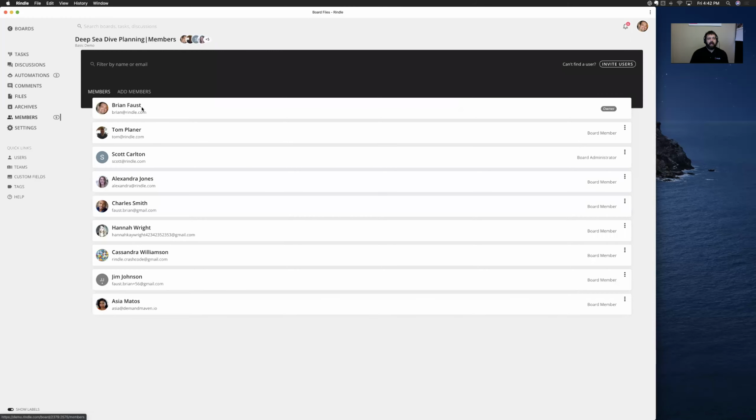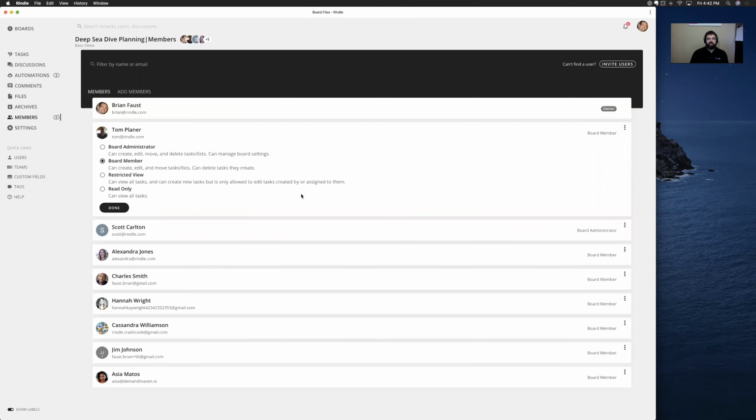And when I add a user, by default, they have a permission level of board member. We do have different permissions available. So board member is basically your common permission level. So they can create and edit and move tasks, etc. Can delete tasks that they create. A board administrator can create, edit, and move everybody's tasks, and they can manage the board settings themselves. We also include a restricted view, which is similar to read-only, but they can create tasks and edit the ones that they create, and then a read-only view, which is as you would expect. So you can have different permission levels at the board level.